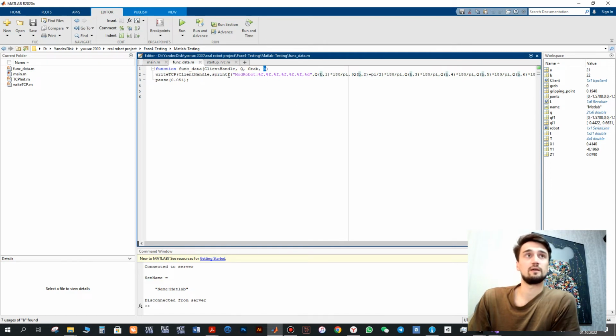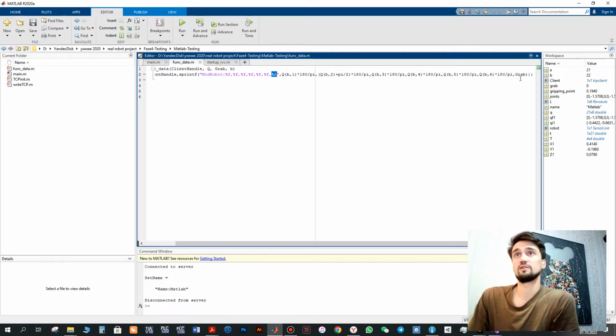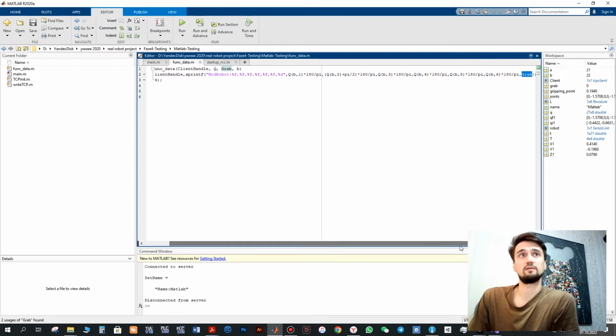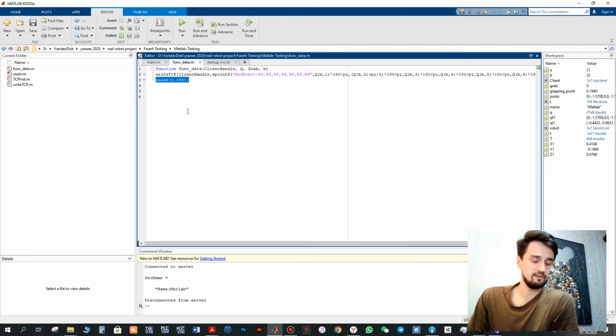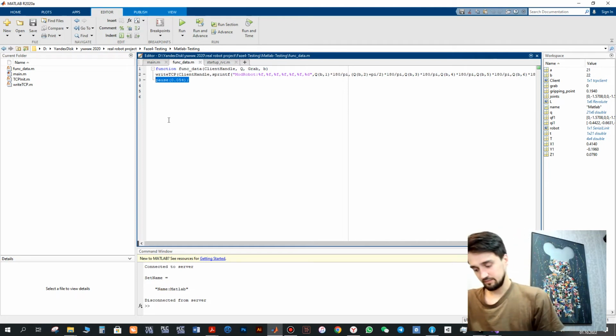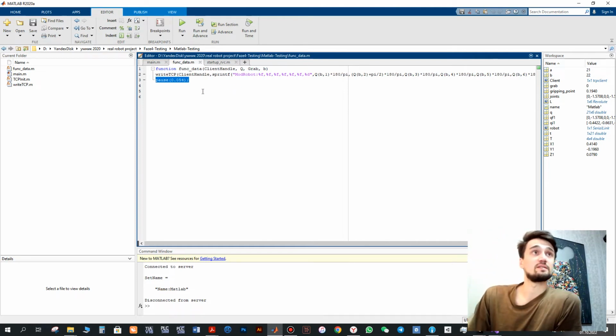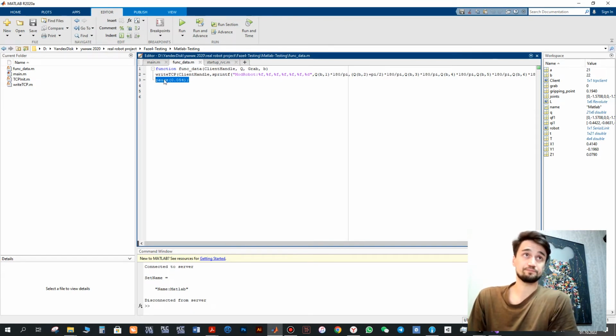So what we can see here: write TCP, what we'll write to the TCP is printf function. It means that these values are float variables. The last one, the grab object, is an integer value. So this is the integer value, the other values are float, and we use some delay between these steps just in order to be able to write the data correctly.